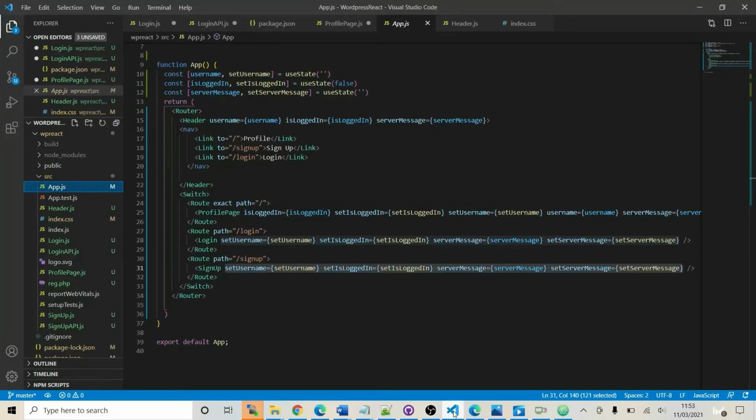Okay, it's time to deal with the profile page. From the main app component, we have rendered the profile page on the root route, so it's basically the home page. And we have sent down plenty of props. That component is going to know whether the user is logged in, and it's going to be able to set the login.